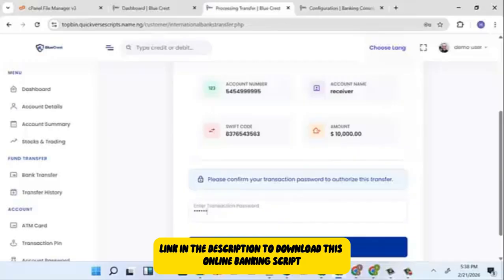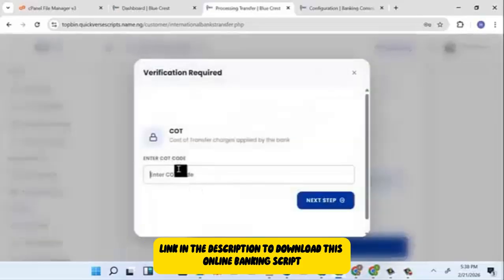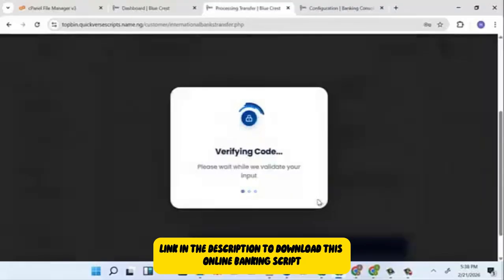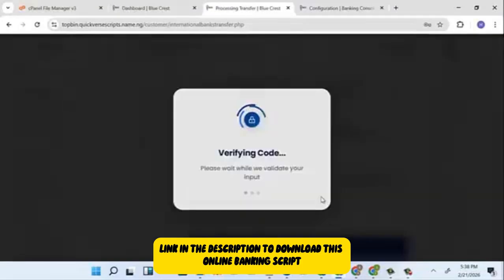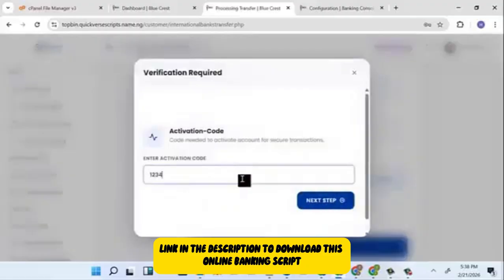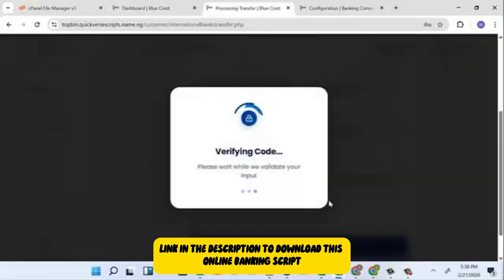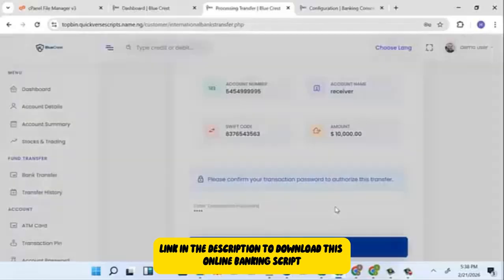Oh, I think I got that wrong. Yeah, so it takes us to the COT, and on the admin you can actually turn off all of these pins. Takes us here. Also, you can choose not to show some of them. If you don't want to see the IMF, you just want to see maybe only one code, like the activation code or the IMF code, you can control this on the admin. But for the purpose of this, I want us to experience all the codes.